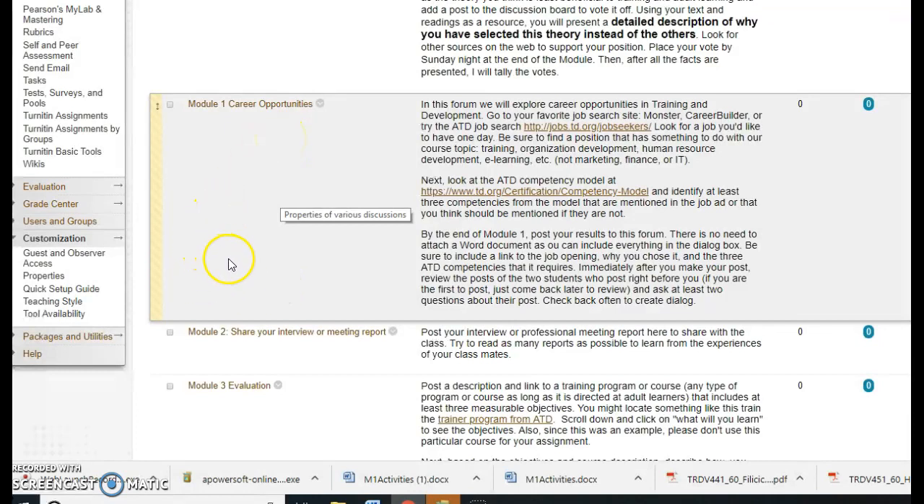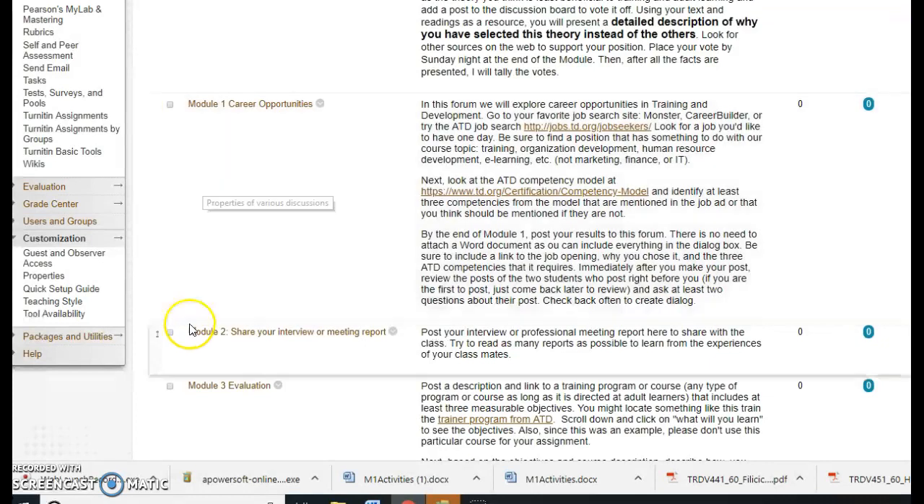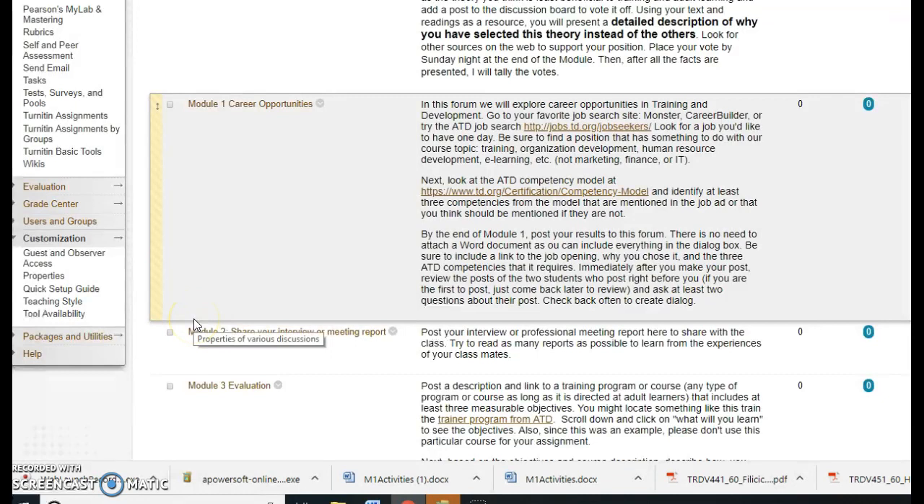So it's kind of a great way to do a little bit of a practice activity with the competency model to help reinforce that, and also to start thinking about what kind of jobs there are in the field and what kind of career opportunities you might be looking for.